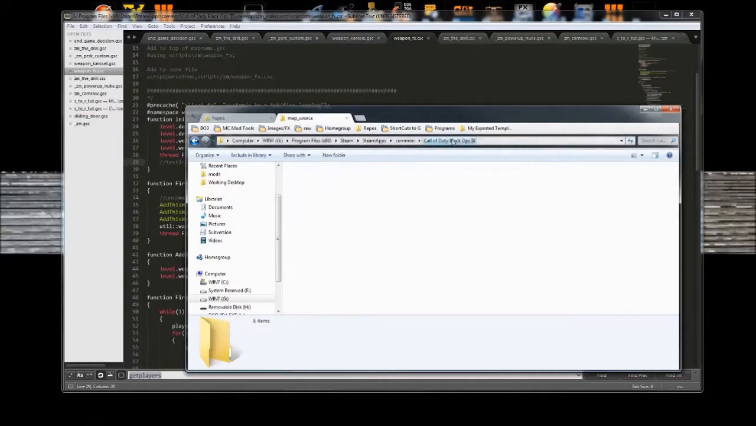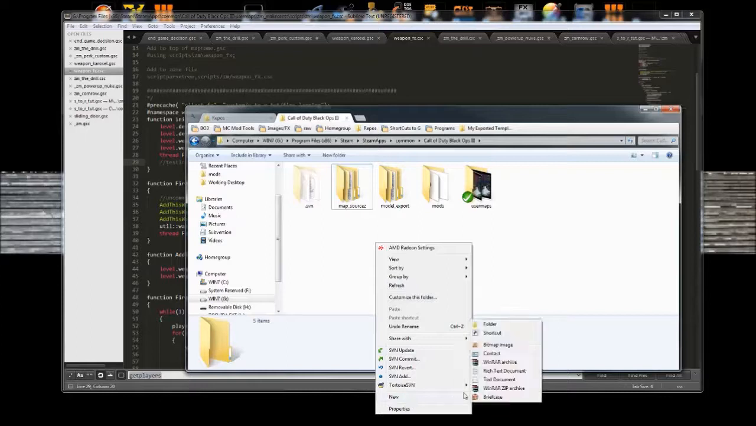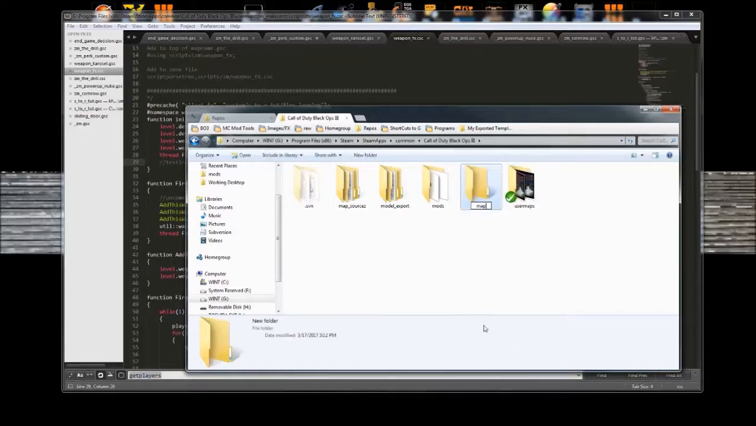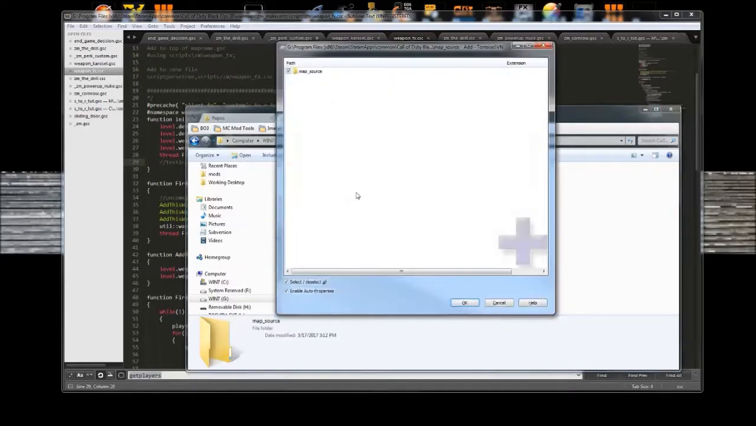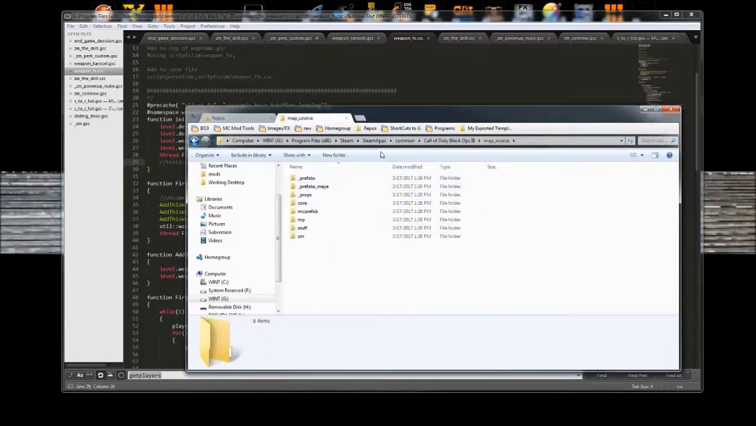So I'm going to do it again for my map source files. I'm just going to quickly rename it. Map source, I'm going to add a map source folder. Added. I'm going to commit it to the repository. Delete it. Rename this folder again. Okay.